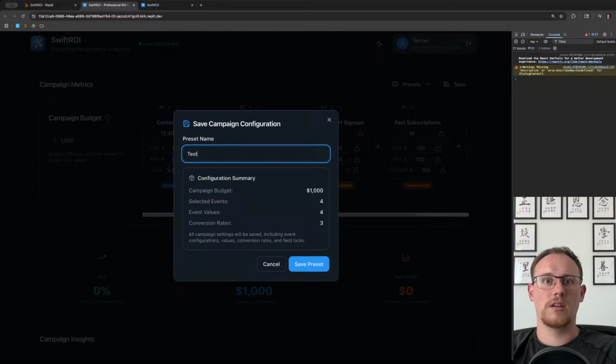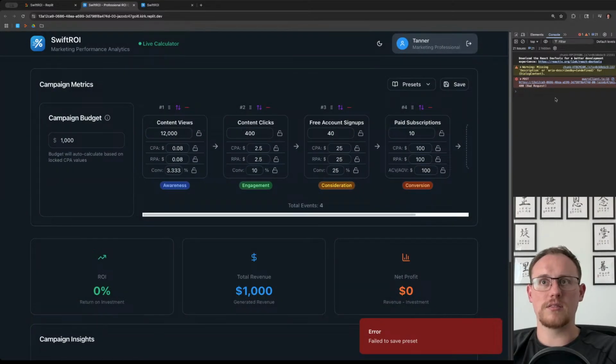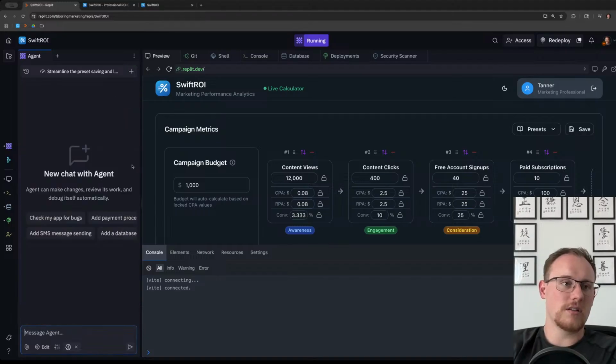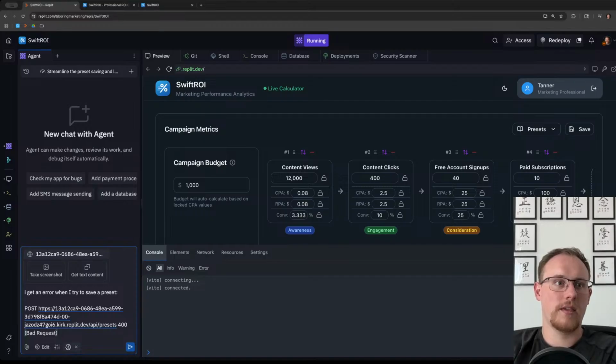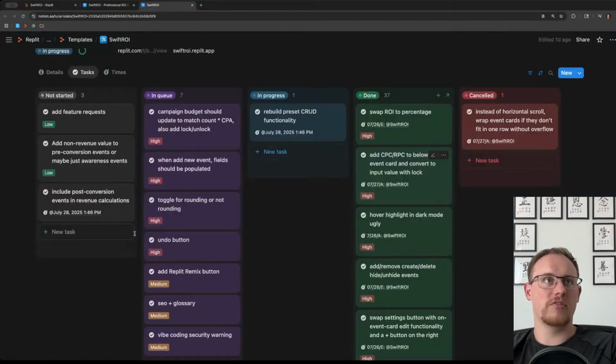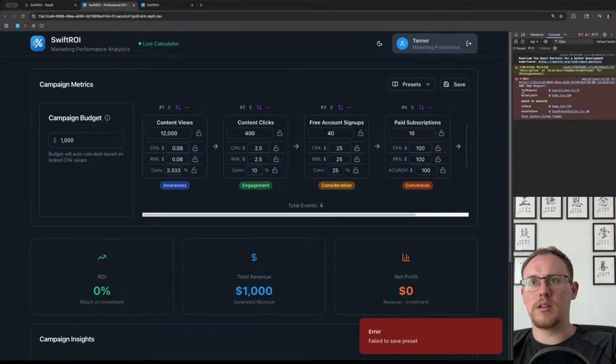Test, save. There it is. Okay, I got a post request error. And I'm going to get rid of the high power for this one and start a new thread. I get an error when I try to save a preset. Oh, that's all it gave me? Just API presets, 400 error. I tried to copy all this too, but maybe it doesn't need that.